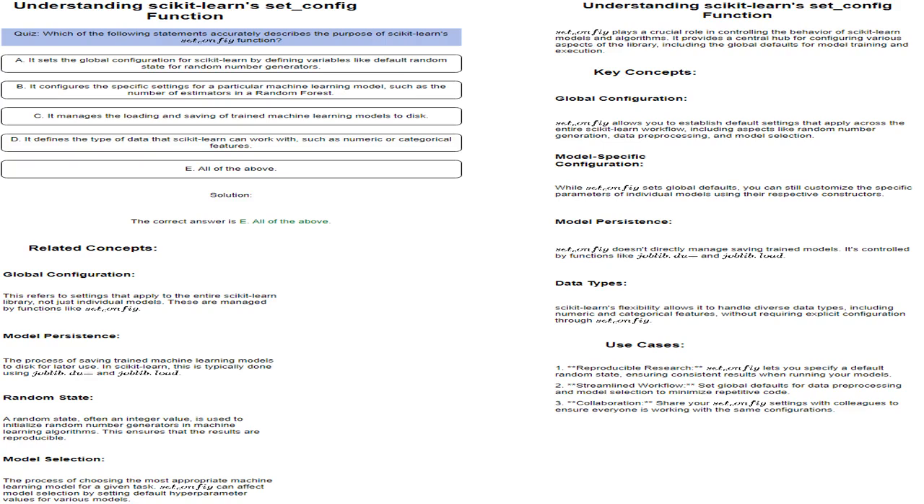Which of the following statements accurately describes the purpose of scikit-learn's set_config function? A. It sets the global configuration for scikit-learn by defining variables like default random state for random number generators.